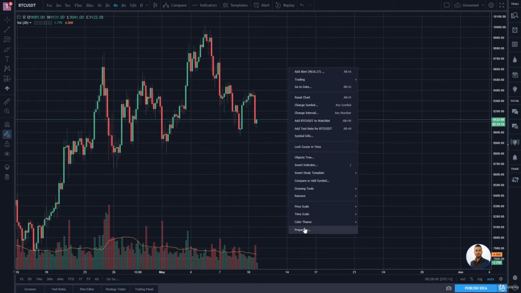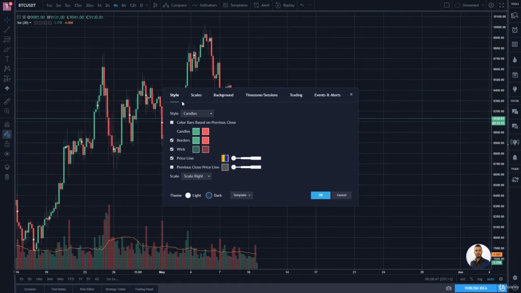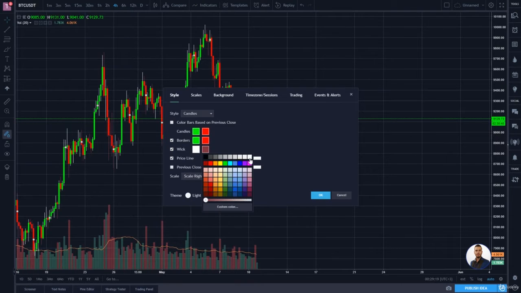The next thing that we want to do is to right click again on the chart and go to properties. And here, as you can see, we have different tabs for different settings that we are going to go over now. Here in the first tab, we have styles, and in this tab, we are going to customize only the color of the candles and wicks. The color for the candles, I would like to choose brighter green and brighter red. For the borders, I will choose the same colors. And for the wicks, I prefer them to be in white color.